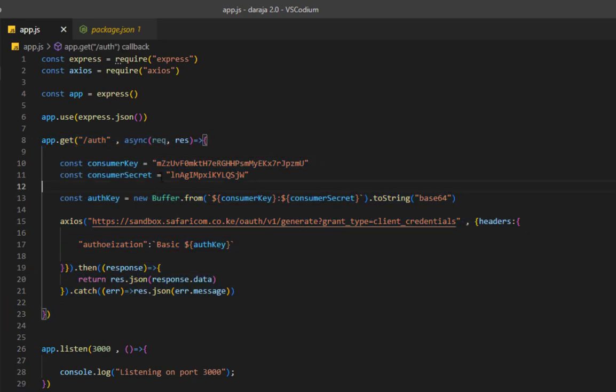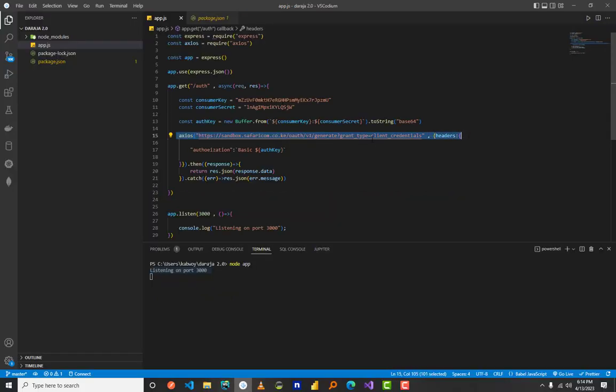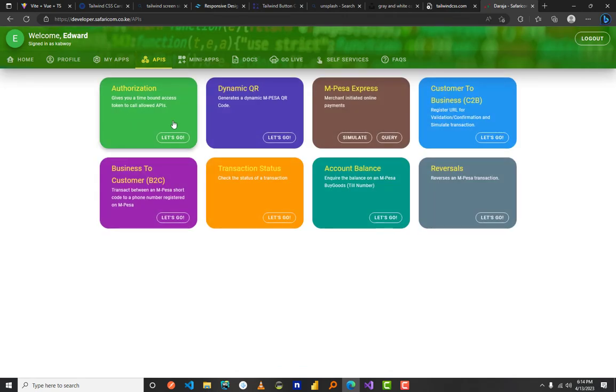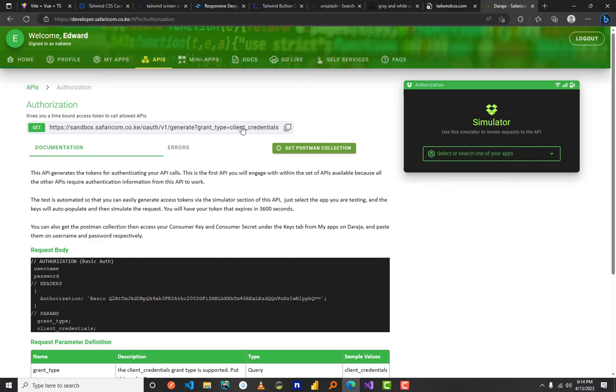So it's simple. If you want to generate an access token, you have to have these two, the consumer key and the consumer secret. Then you add them together into a base 64 string as I've illustrated. So you'll use the buffer object inside JavaScript. Then after that, you can make a request to this endpoint. And I've shown you, if you want to get this link, you can come here, then over the APIs, authorization, then you copy this over here.